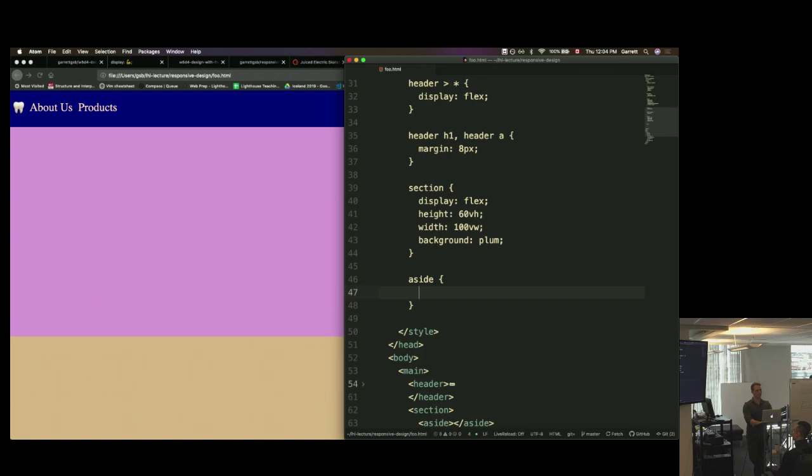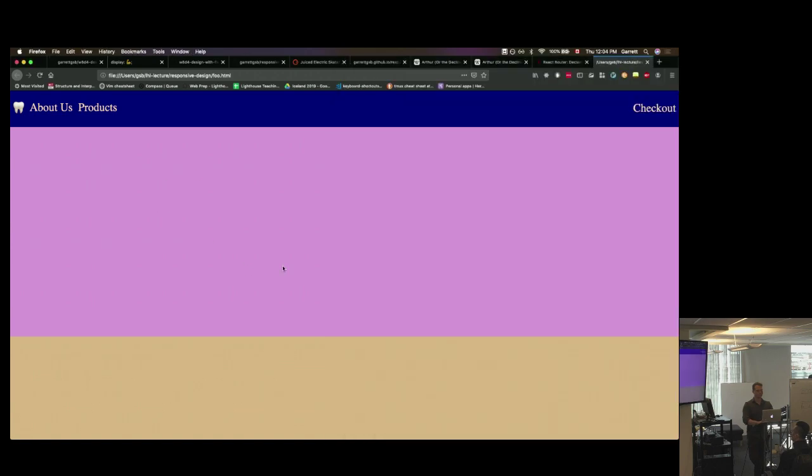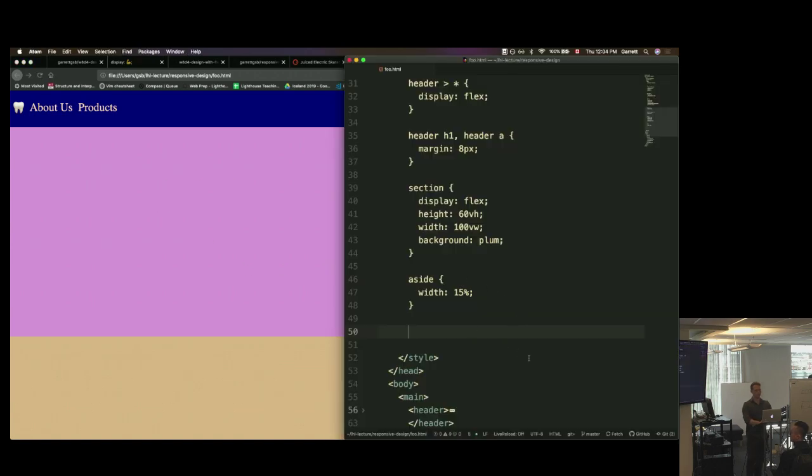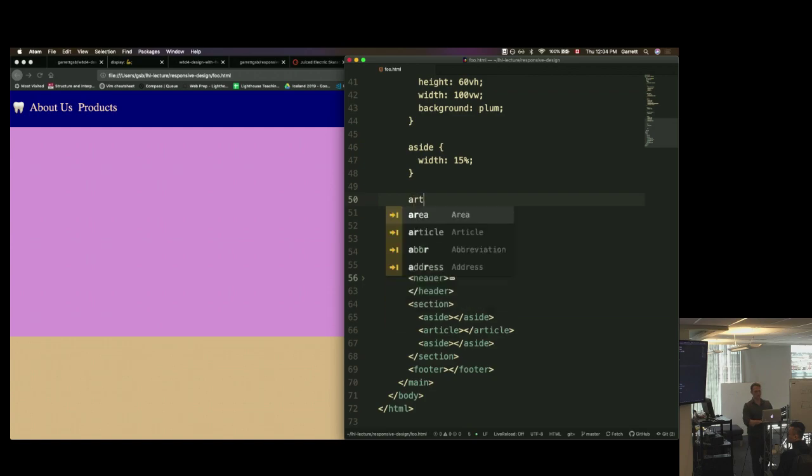We have a choice here. I think probably we want to say the aside is going to be a certain size relative to the content. So I'm probably going to do something like the aside is going to be 15%. So that means I'm going to have 15, 15, which leaves the article.